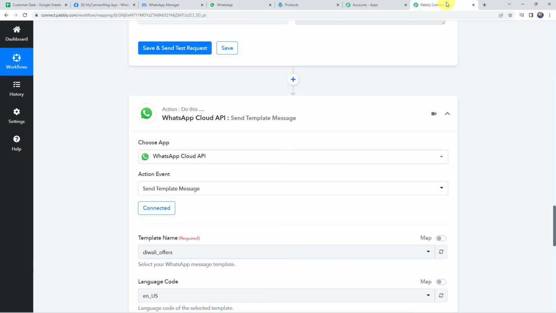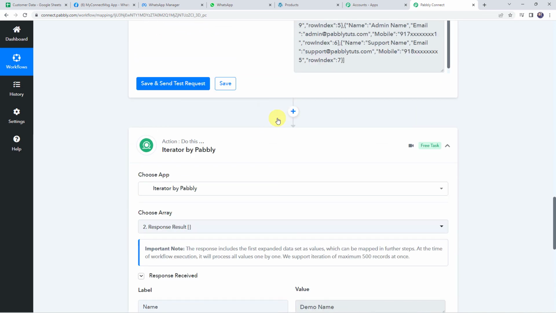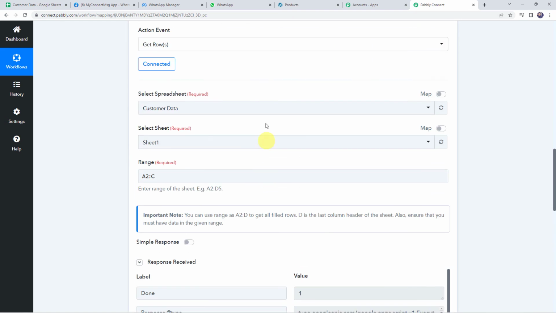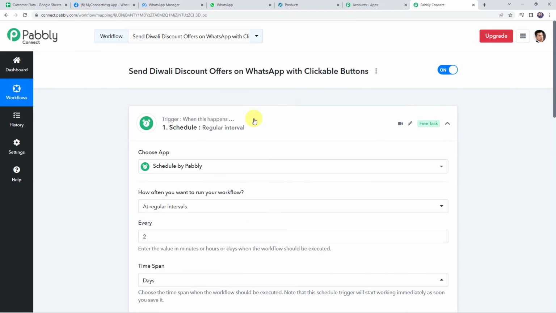So let's move back to Pabbly Connect. Now we have set up an automation. This is a one-time process. Next time, in every 2 days, the customer is going to receive your Diwali discount offer messages on his WhatsApp number. Okay. So now I am just going to minimize all these windows and let us see in a nutshell whatever we have done till now. Okay, I'll just minimize this trigger window also.